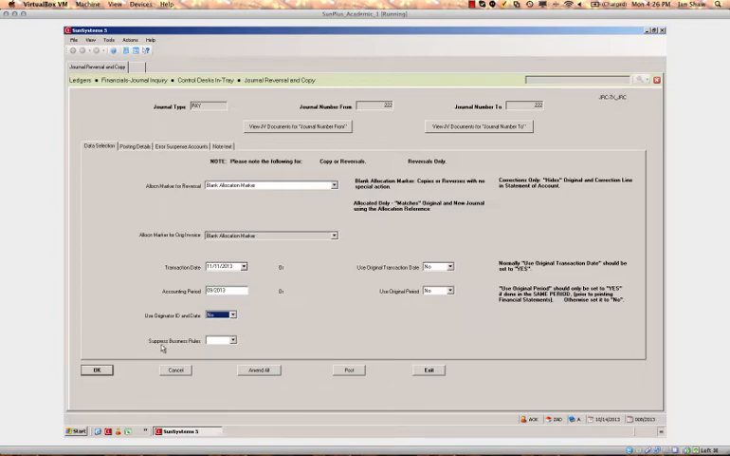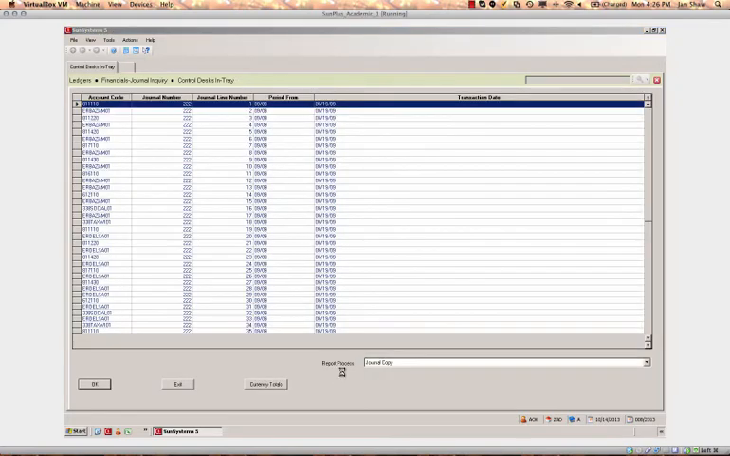Finally, we need to populate this field that says Suppress Business Rules, and I'm going to select no because the business rules have a reason for being in place, so I want to keep them. Now I'm going to click the Post button, and the system is going to take a few minutes to post this gigantic journal.